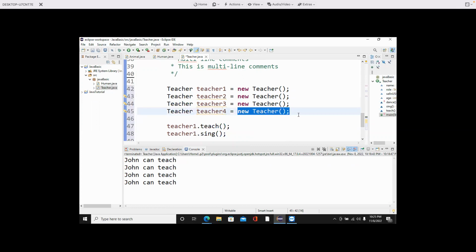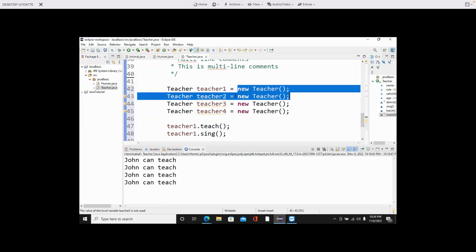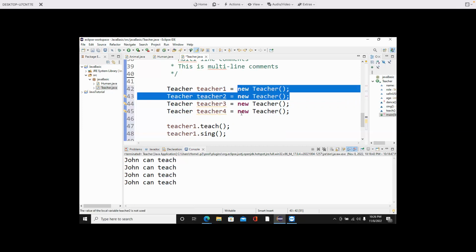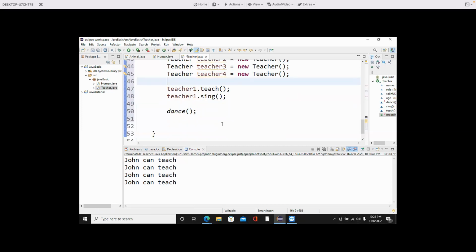Now you might be thinking, you said new object, new teacher is a new object, this is also a new teacher, this is also a new object. Why does it look the same? Yes, they look the same, but they are not the same. You want me to prove it? I can prove it. How? Let me show you.